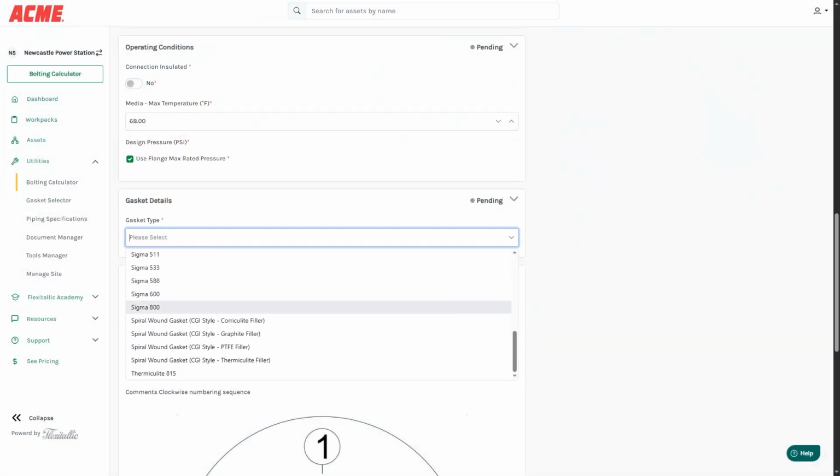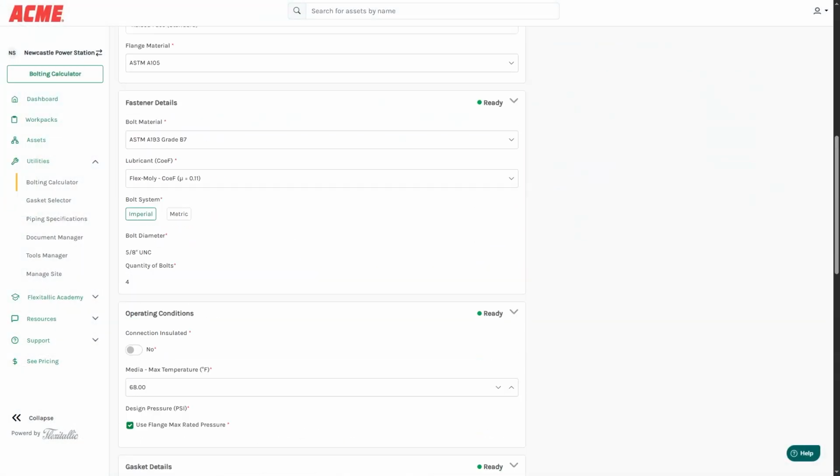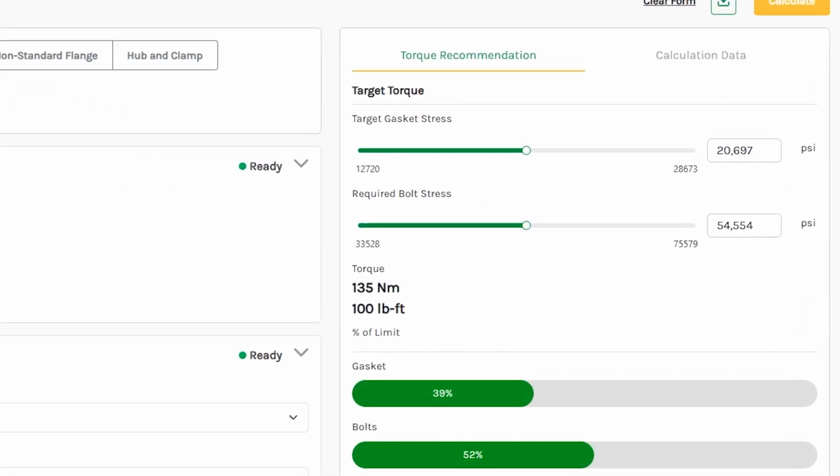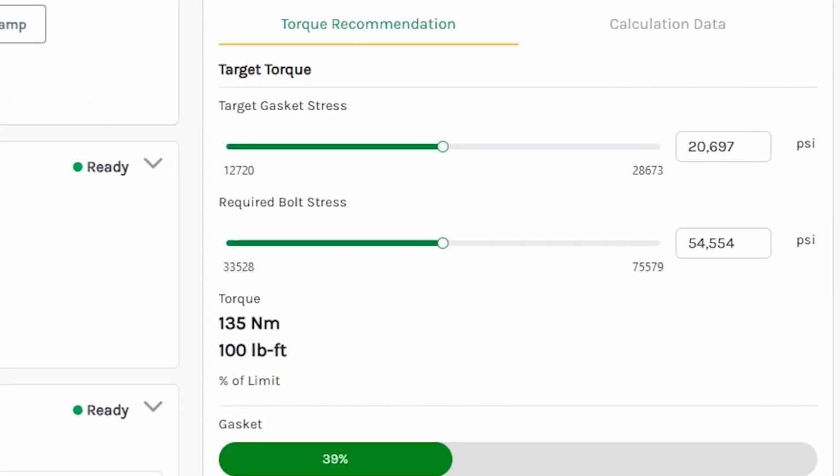Could you explain how the bolting calculator works in Flexlogics? Yeah, sure. So the bolting calculator is an out-of-the-box solution for an engineer to derive torque and tension figures. So very simply, they can go on the calculator, input a flange specification, click calculate, and it will give an instant recommendation, a Flexitallic recommendation of what the most optimum torque or tension value is to apply on that connection to optimize the sealing performance of the gasket without mechanically damaging the bolts of the flanges.